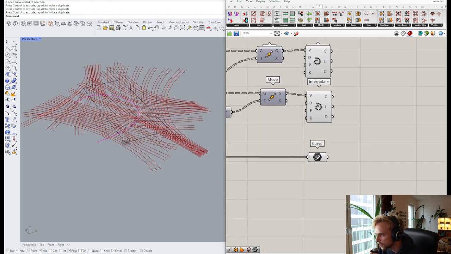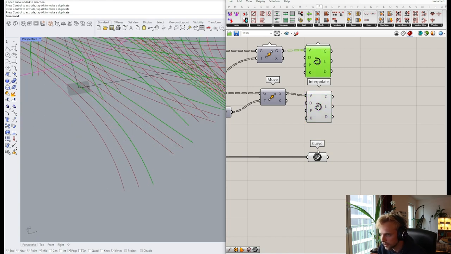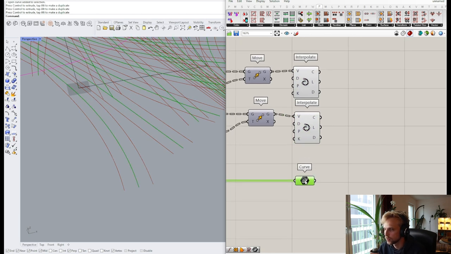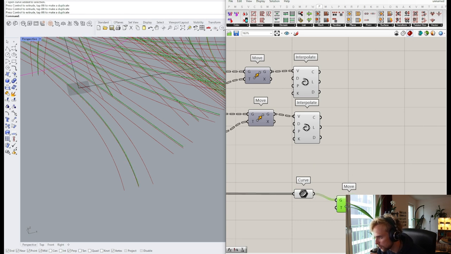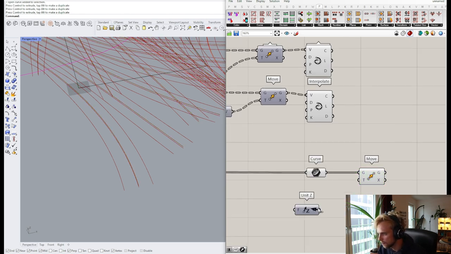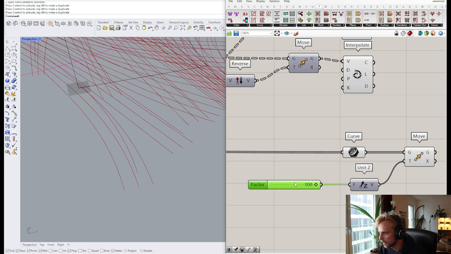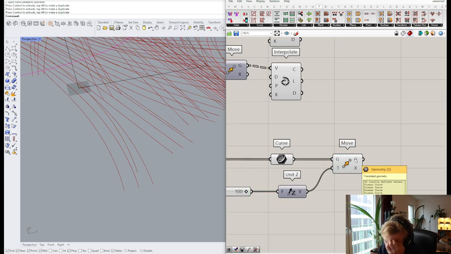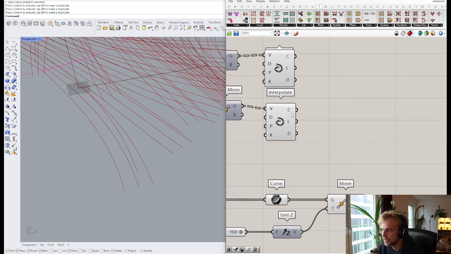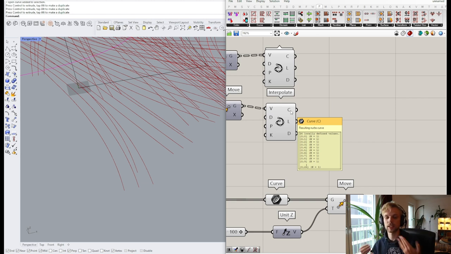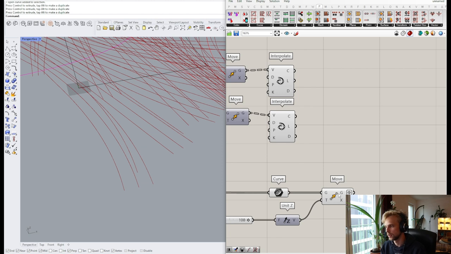Let's delete the loft for a bit. So these are the middle ones, left, right ones, right? Middle, left, right. So the middle one needs to move in Z direction by 100 millimeters, right? Like that. And then all of these curves need to be separated into separate data tree branches. So I will just right click and choose to graft. The reason why I'm doing it is because these are already separated into data tree branches, and I want the data trees to be the same. So I'm grafting this.